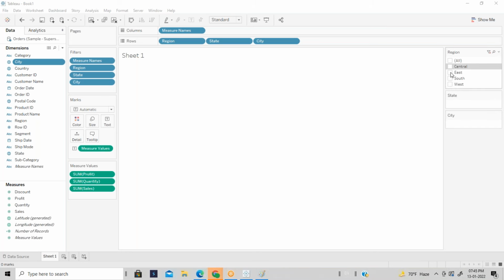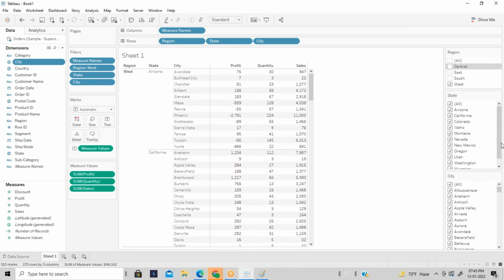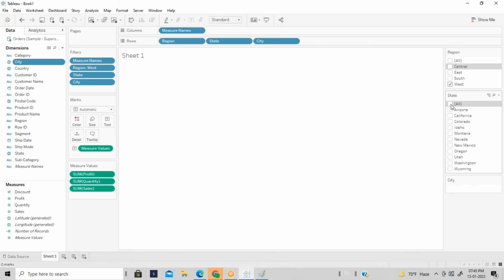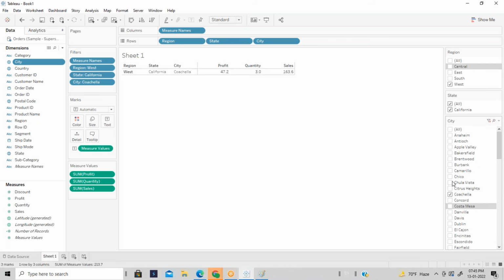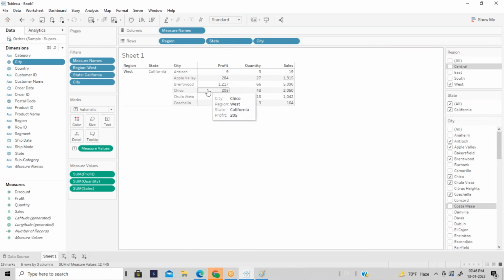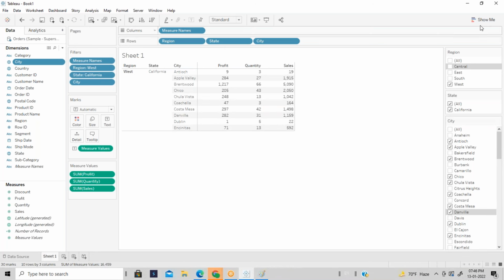Now we'll see, if I select the west, only the west region's states data is coming. Under the west, I'm selecting California, so only the list of California cities is coming. Then you can choose which city data you want to analyze. So this has more flexibility. Users can choose their own cities data.